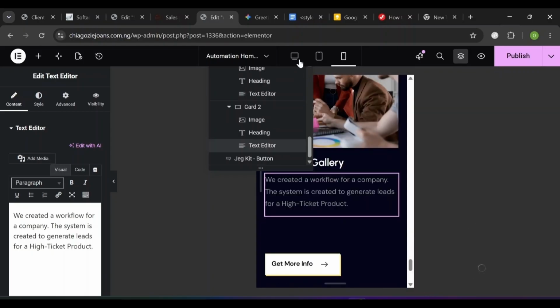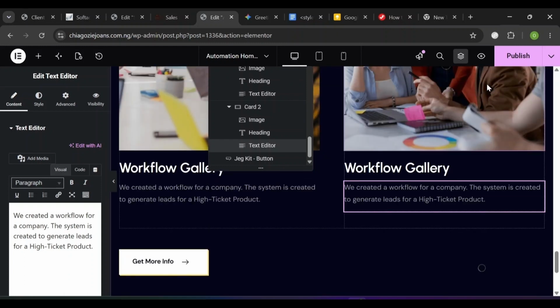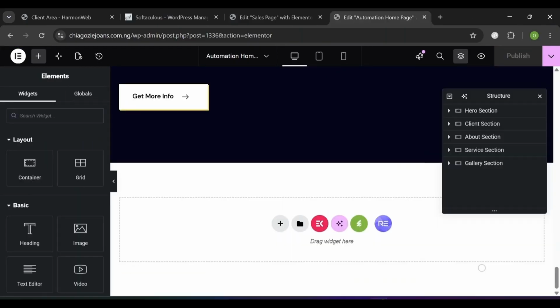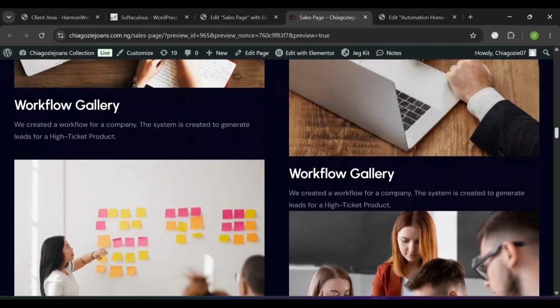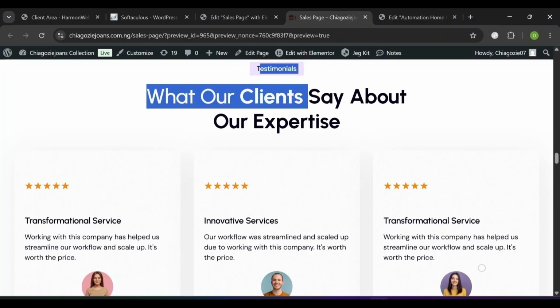Okay, so let's go to our desktop. We want to add another section. Before we do that, let's click on this publish button. Always publish your page. Now we want to create another section. We want to create the review section. This is the section we want to create, testimonials, right? The review section.